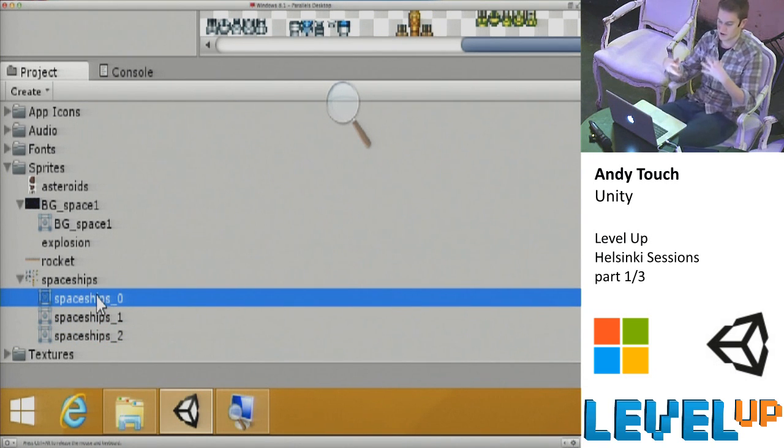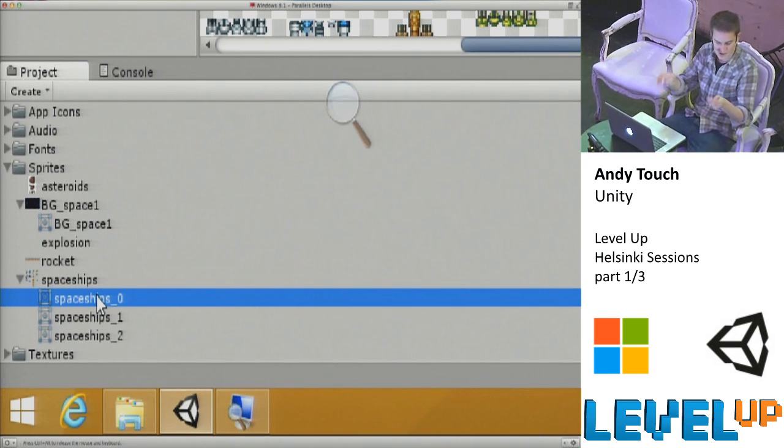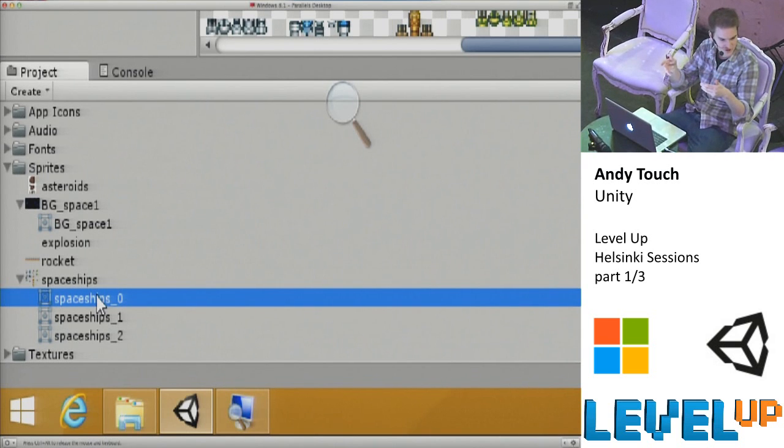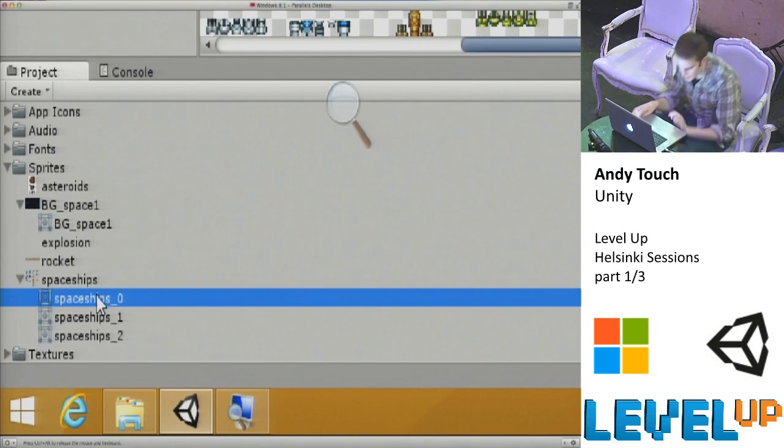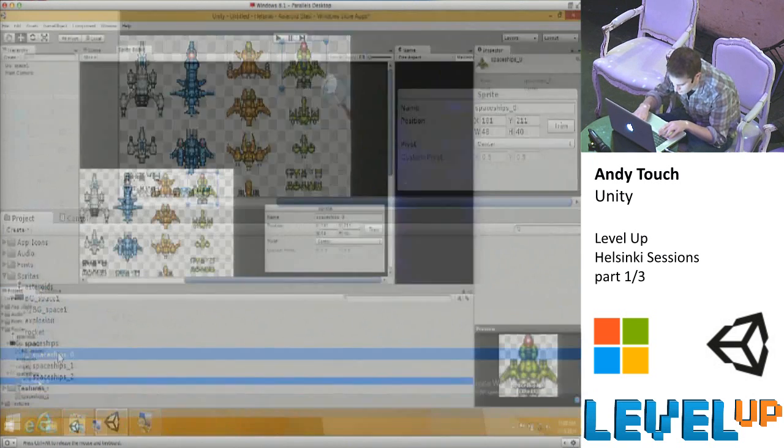This workflow is very good because you could have your artist draw out 30 buildings, bring it into Unity, and slice them all up. If he adds 5 more, you can just go in, slice up the next 5, and keep slicing up as many buildings as you want. So we now have 3 different types of spaceship.